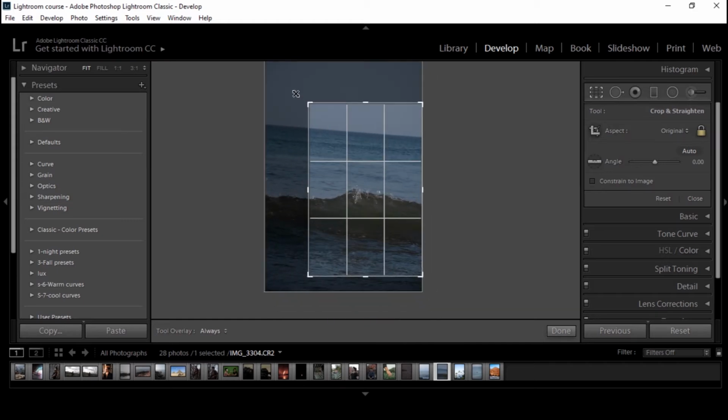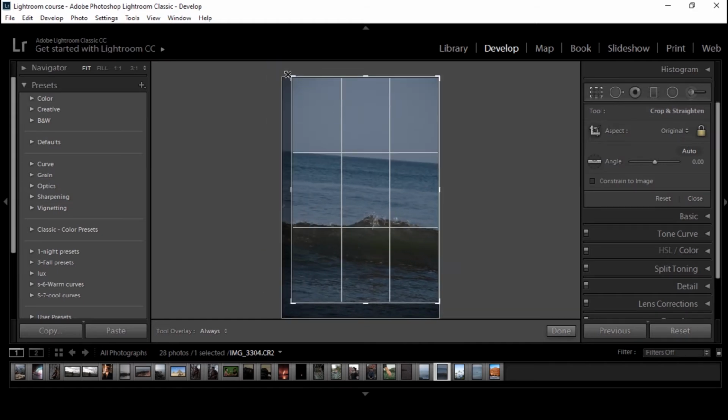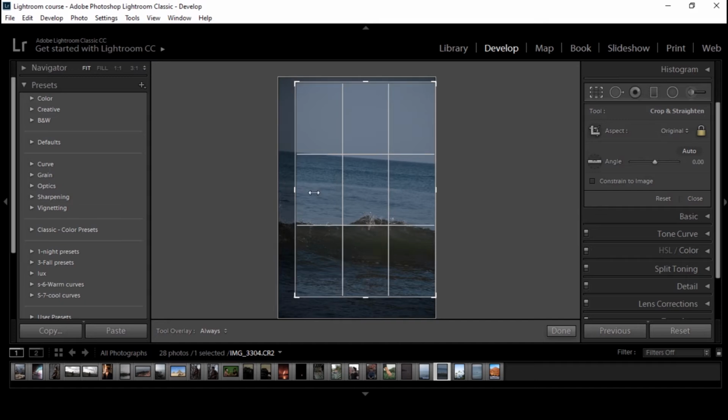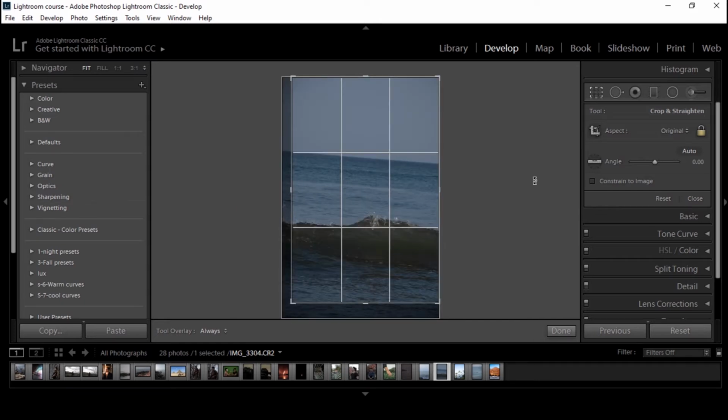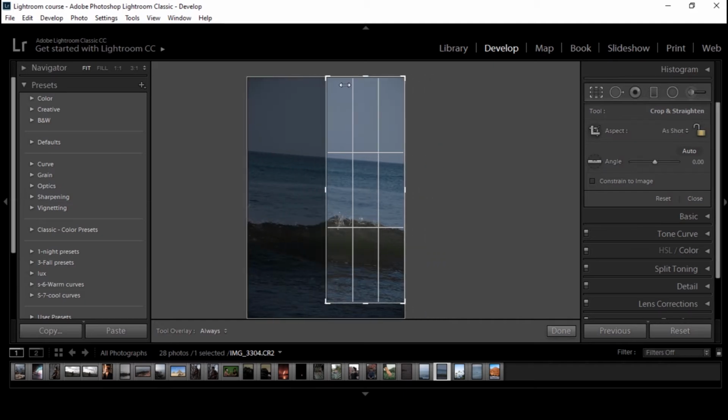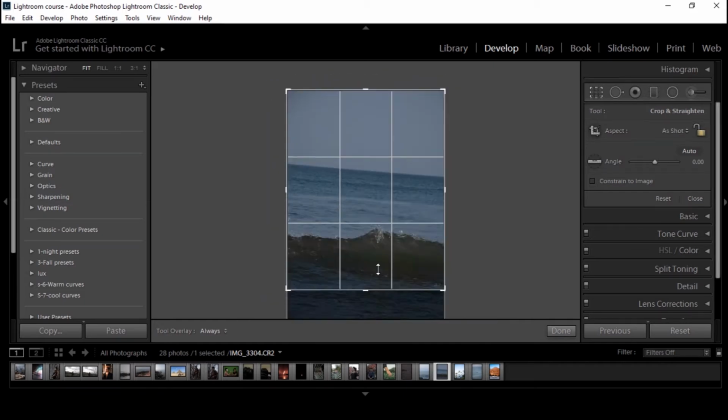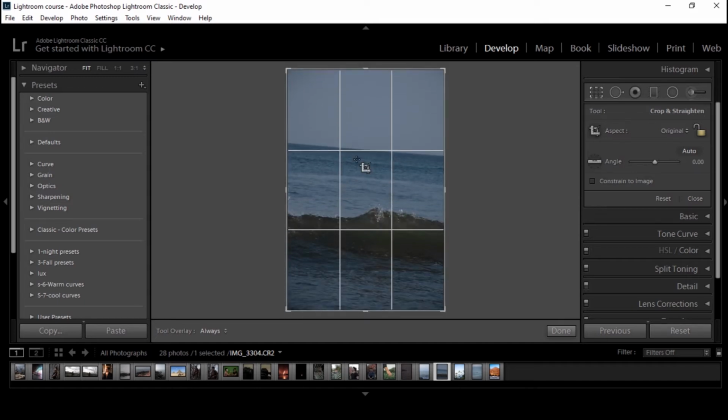The one thing that we notice here is that the aspect ratio is locked. We cannot do a free crop. How to fix it? In here we see that there is a lock button and it's locked. We unlock it and we can use the free transform crop tool. Now we are free and we can crop whatever area of our photo that we want.